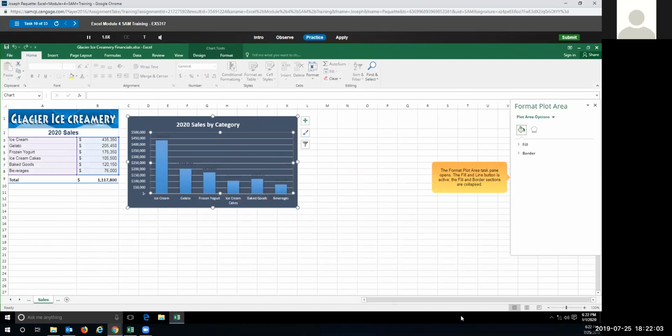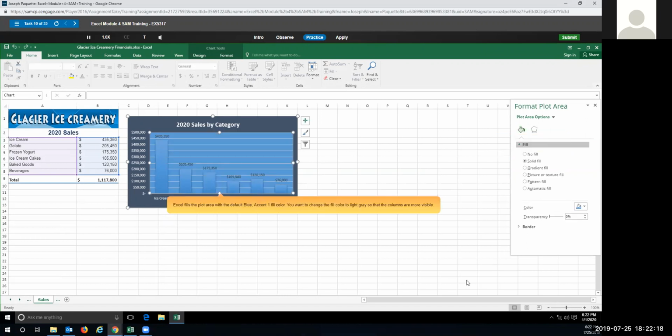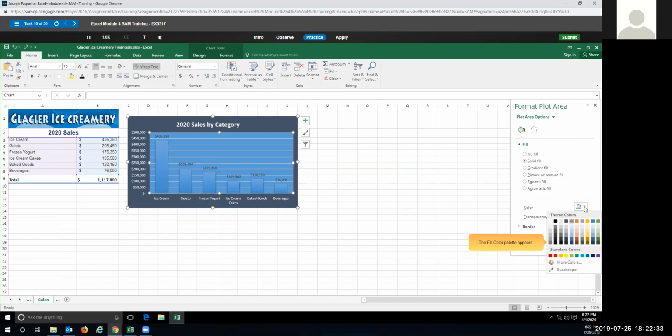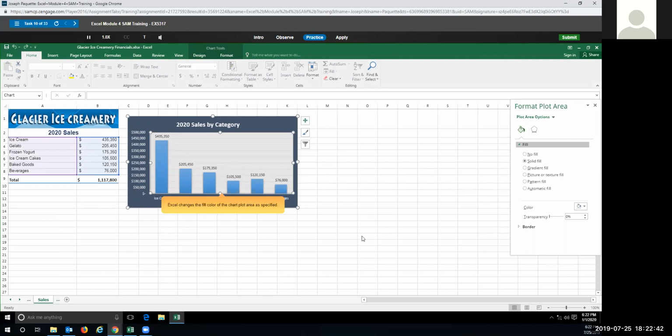The Format Plot Area task pane opens. The Fill and Line button is active. The Fill and Border sections are collapsed. Click the Fill. In the Fill section, click the Solid Fill. Excel fills the plot area with the default blue Accent 1 fill color. You want to change the fill color to light gray so that the columns are more visible. The fill color palette appears. In the Theme Colors section, click the color. Excel changes the fill color of the chart plot area as specified.